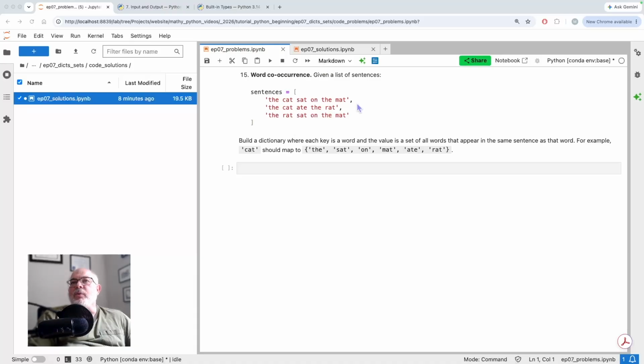So you look through the words of a sentence, and then the will go along with cat, sat, mat, and it'll go along with this one and that one.